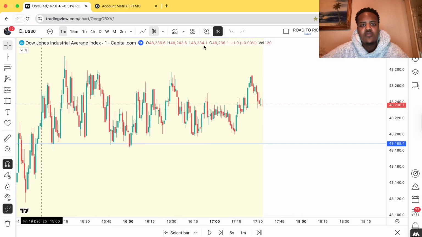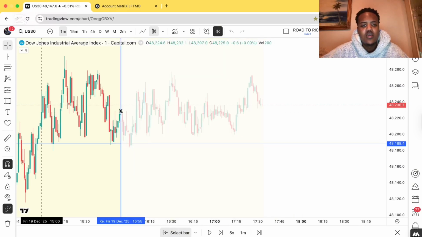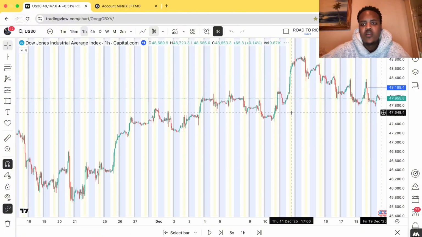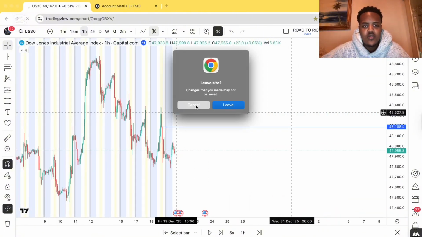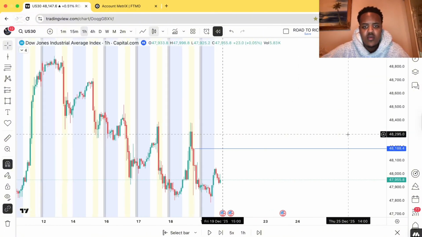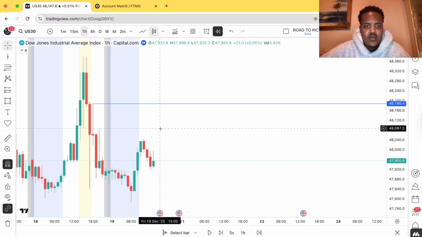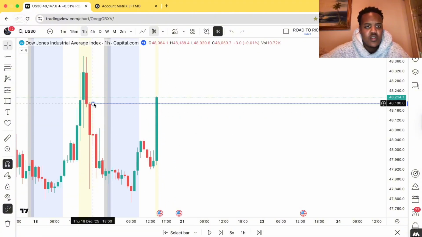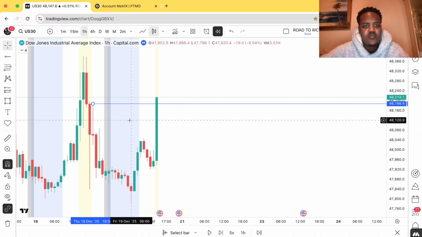Did I have anything drawn here? Let me just quickly check the 1 hour. Nope, stay. Get rid of that. Okay. Yeah, so this had a pretty big breakout. So it broke out here on the 1 hour zone.